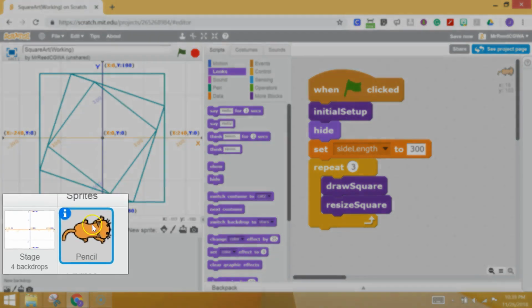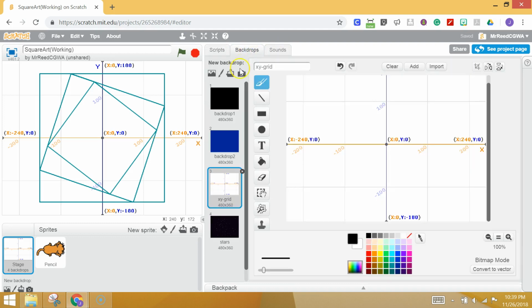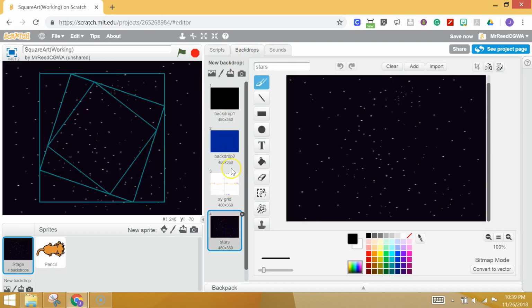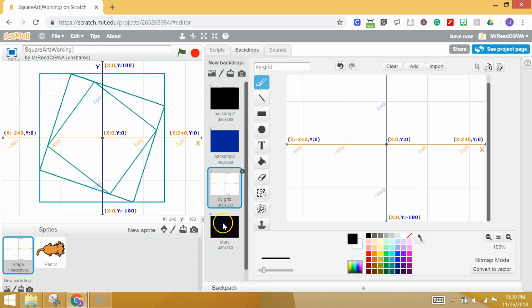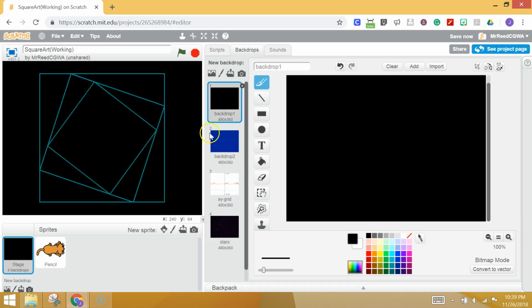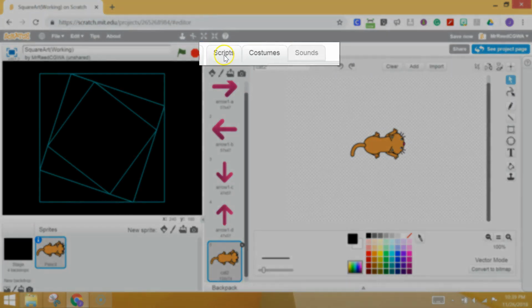Also, you might not want to have a big grid. If you go with me down here, there's the cat, and over to the left you'll see this thing called the stage. When you click on stage, that changes your options. If you click on backdrop, there are a couple different backdrops you could choose from. You could make another one, paint another one, whatever works for you.